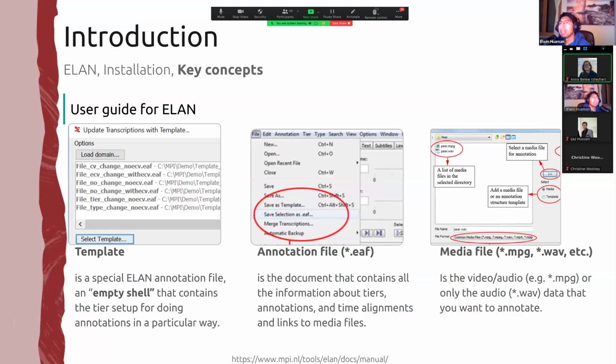Then you can just select these templates and apply them to these audios and videos. So it's already set up for you to work on this. Then the annotation files that are used in the ELAN software are in .eaf format. So a project, when you start to work in ELAN, is basically a container for all the information that you have.